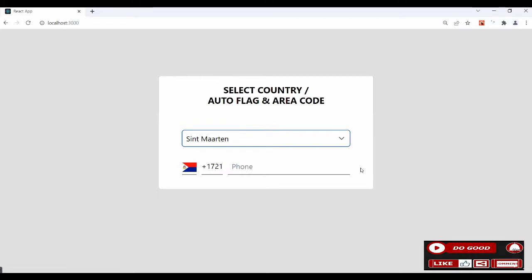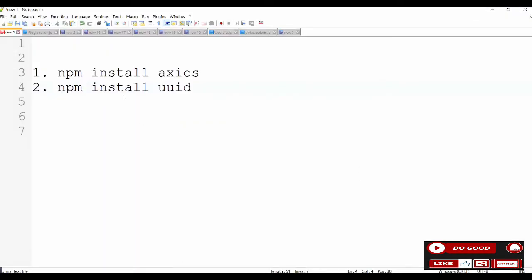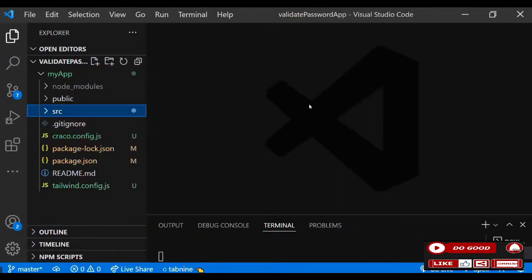If you want to type along with me, you can install the following: 1. npm install axios and 2. npm install uuid. With those said and done, let's begin. Let's begin by creating two folders in our source folder.